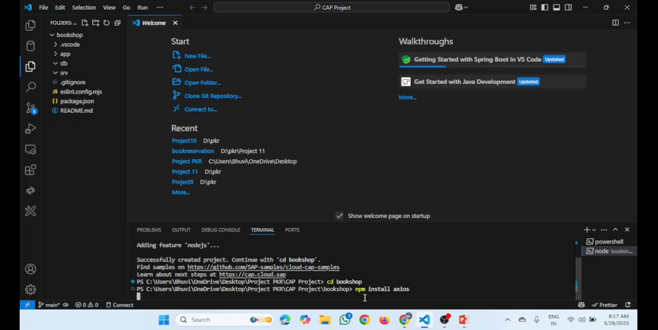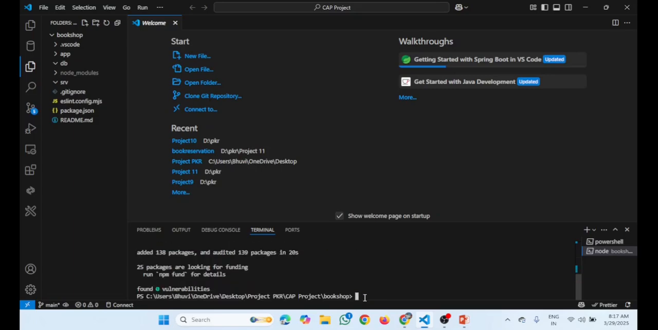Once the installation is completed, we will define the schema, and under the schema we'll declare two entities, one with books and the other with authors. Books to store the book details and authors to store the author information, and we will make an association link between the books and the authors. Okay, the package has been installed. Let me create a schema file under the db folder.